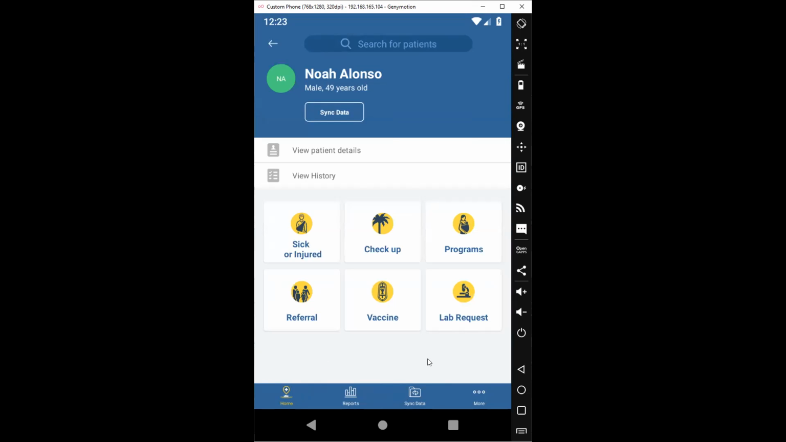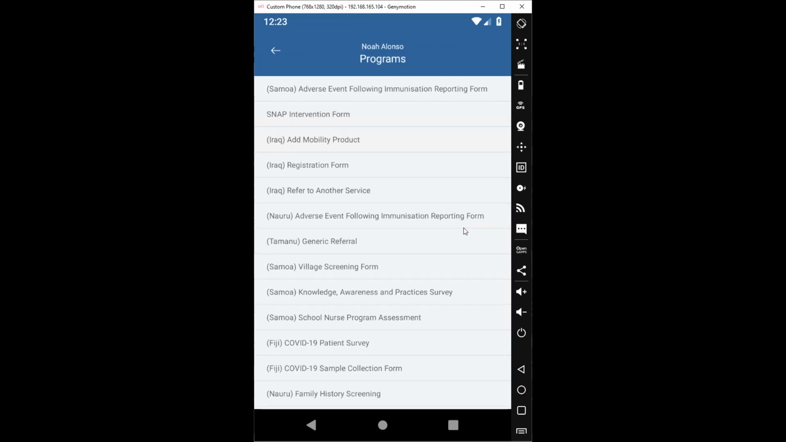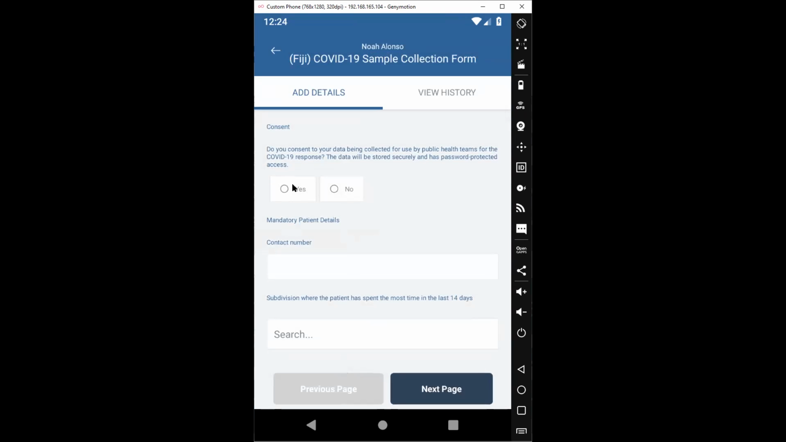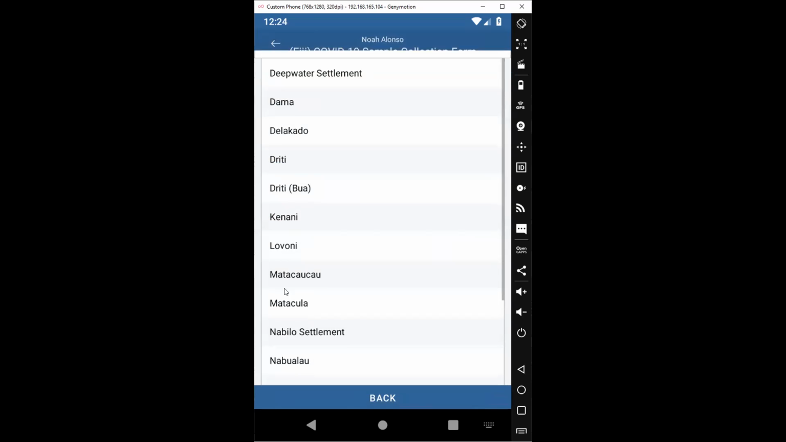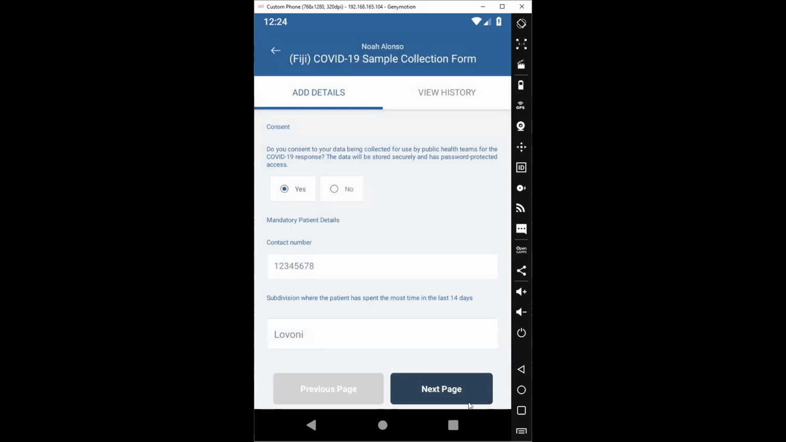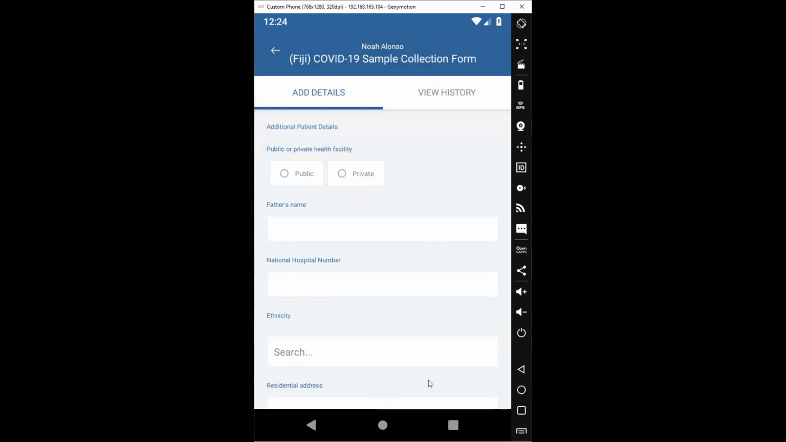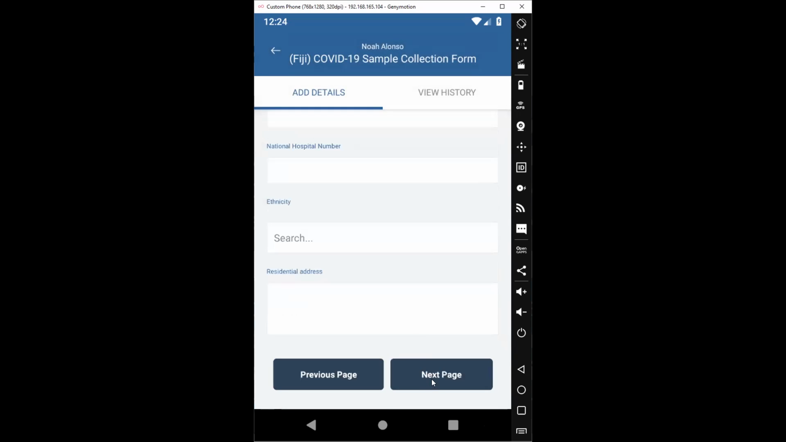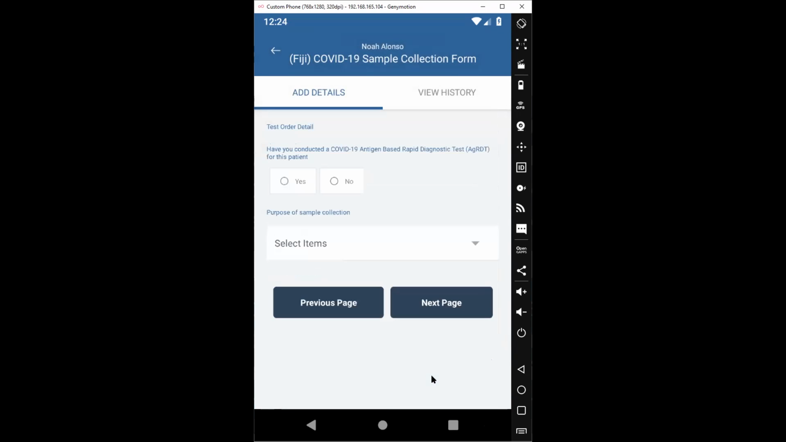So the first scenario is the RDT is positive, the patient is symptomatic, or it's a high prevalence area. Okay, so we go to programs, COVID-19 sample collection form. Always complete the mandatory questions. Always fill in the subdivision because it's really important for reporting. And that's a subdivision where the patient has spent the most time in the last 14 days. And then go through and answer the rest of the questions.